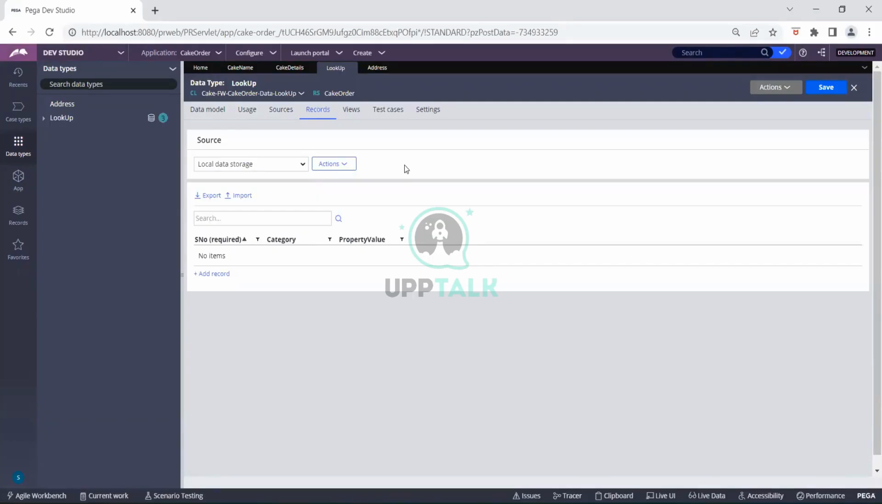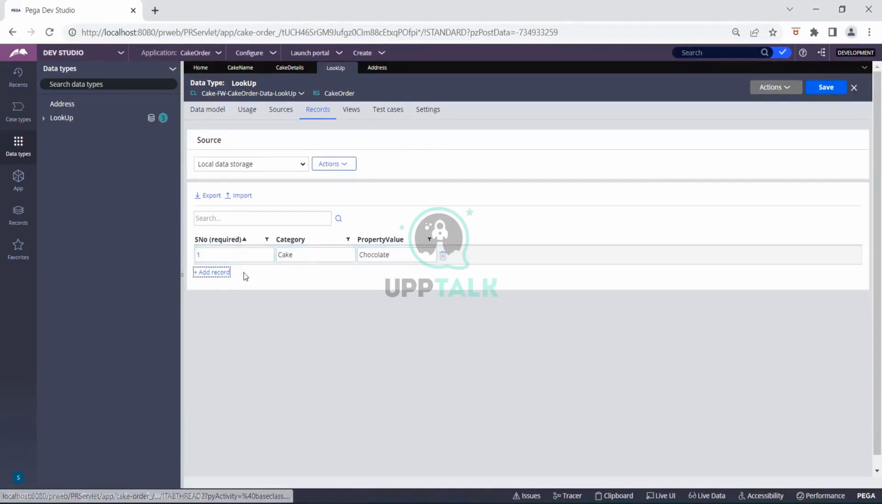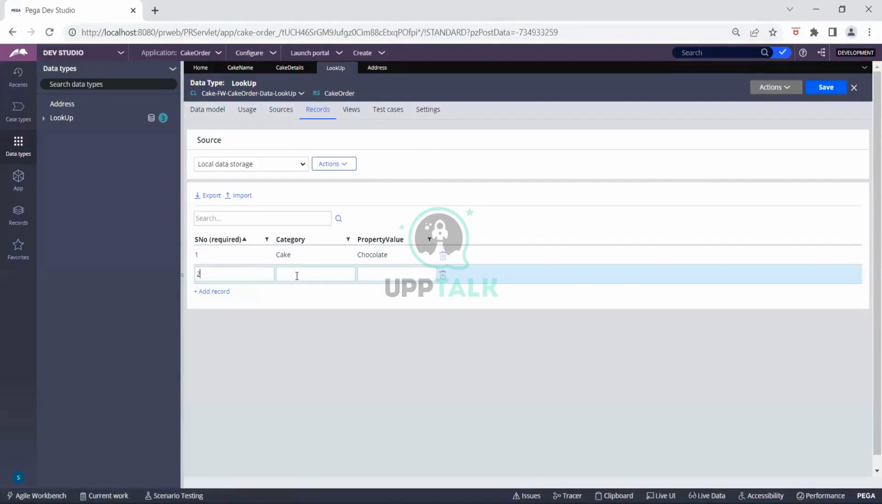Now you just click on add record. Give a serial number, one. That is the key. That is a unique value. And category: you give category as something like cake. And property value: you can use some cake types like chocolate, strawberry. You have given it last time. Record. If you try to add a record with one, it will not accept it, because it is a key, right? The key must be unique. Category is the same, property value is different.